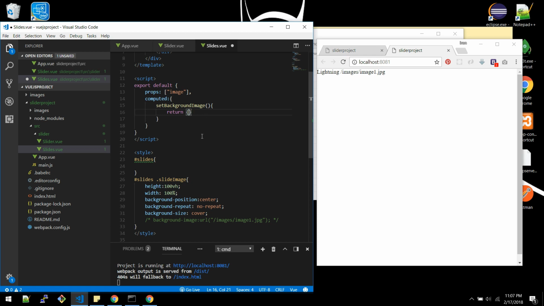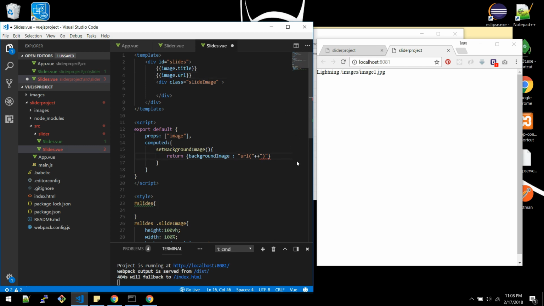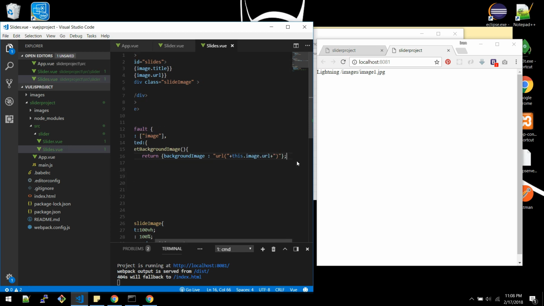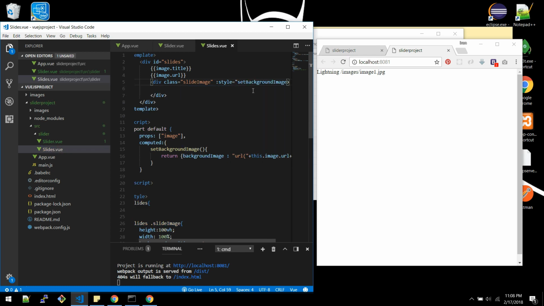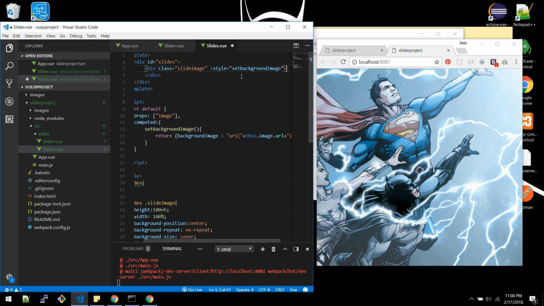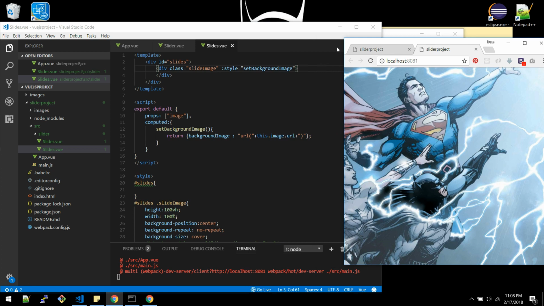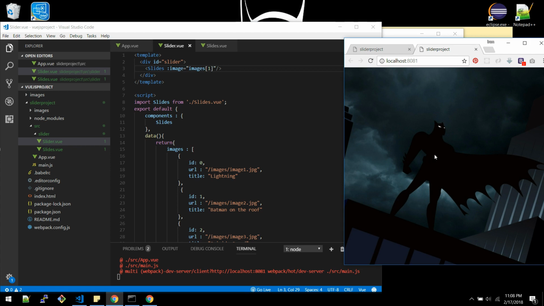So here I will return an image. I'll return the image that's received from parent by making a computed property. You can also use methods but I prefer this. So I got the image. So this image is rendering by using the data received from the parent element, right? So let's validate this one more time. Let's check one. So you're getting Batman. So this works.